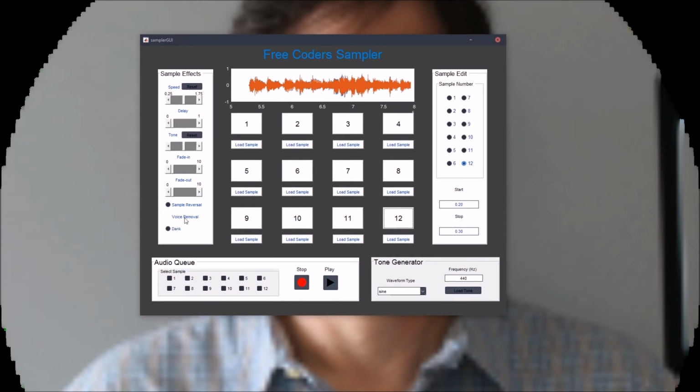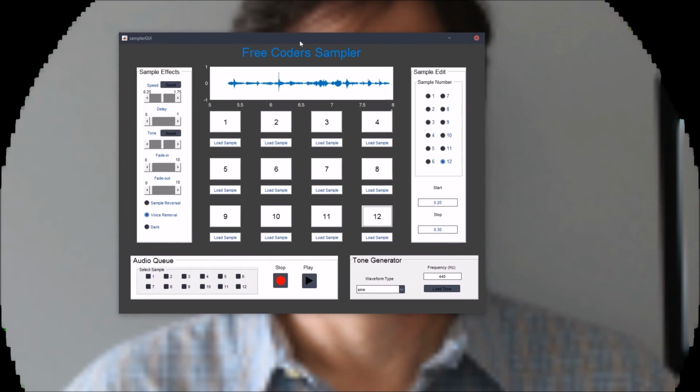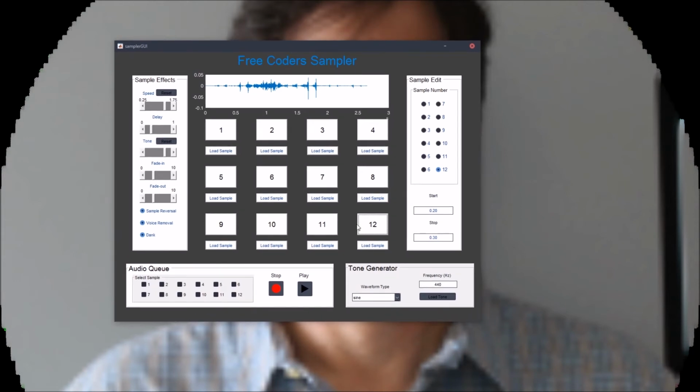So this is a good opportunity to try out the voice removal. And you'll notice that the voices sound a lot quieter than they used to. And then you can also try adding every single effect. I'll just do this just to show that it works, but you wouldn't normally want to do this. And yes, it sounds terrible.